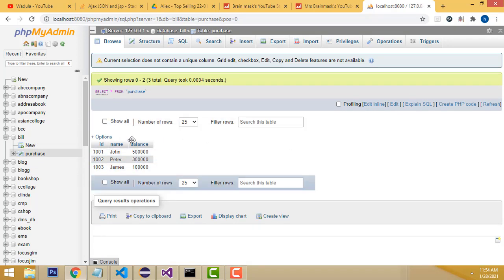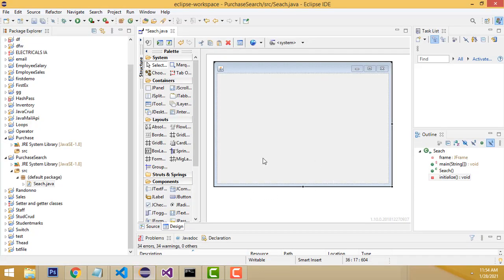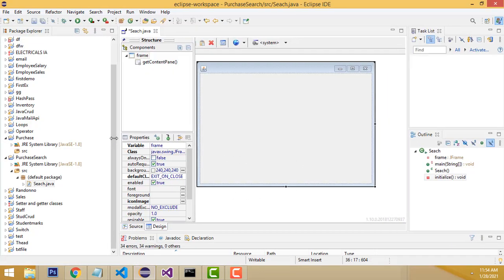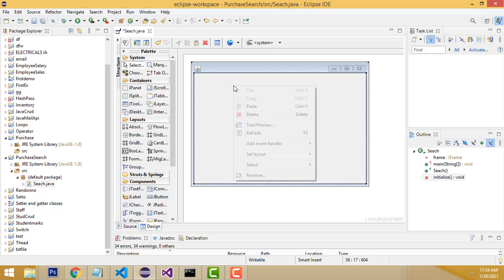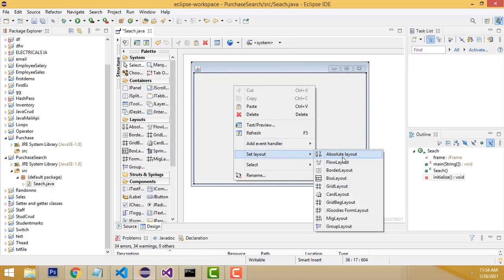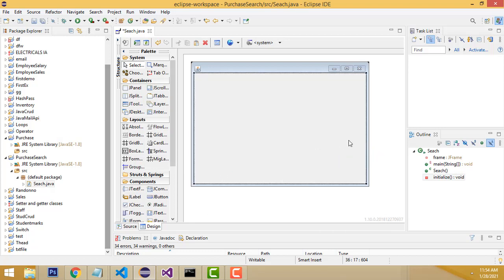Now we will be able to find the balance of the person. So let's get back to our Eclipse. Now we simply have to design the form. Let's drag one panel. First select your frame, right click, layout, select Absolute Layout, then only it will allow you to drag all the controls. Select the panel, this one. Here it will be able to draw.